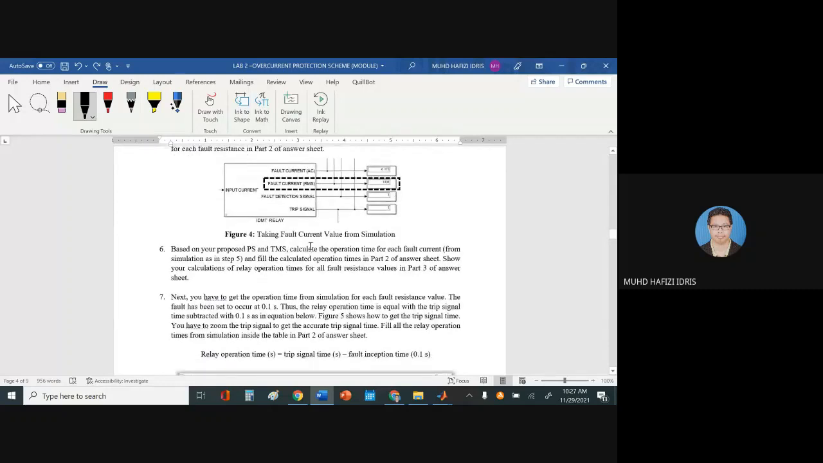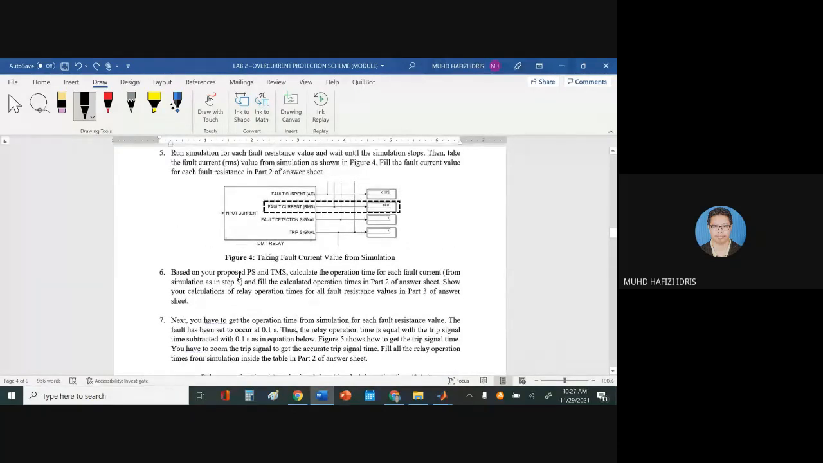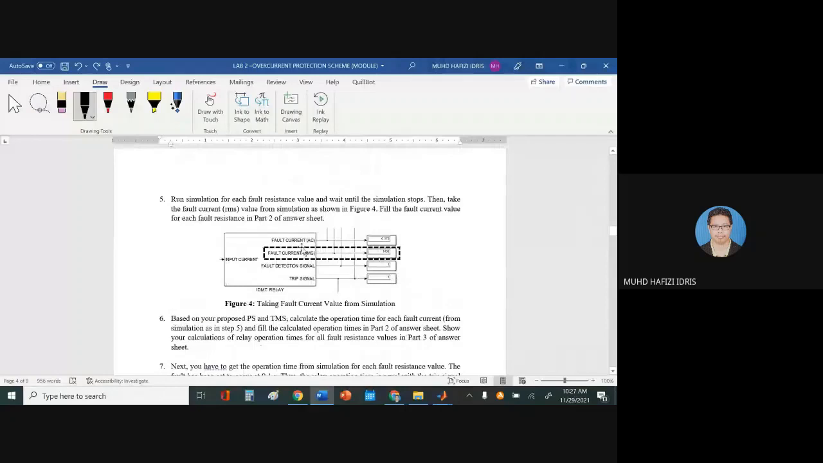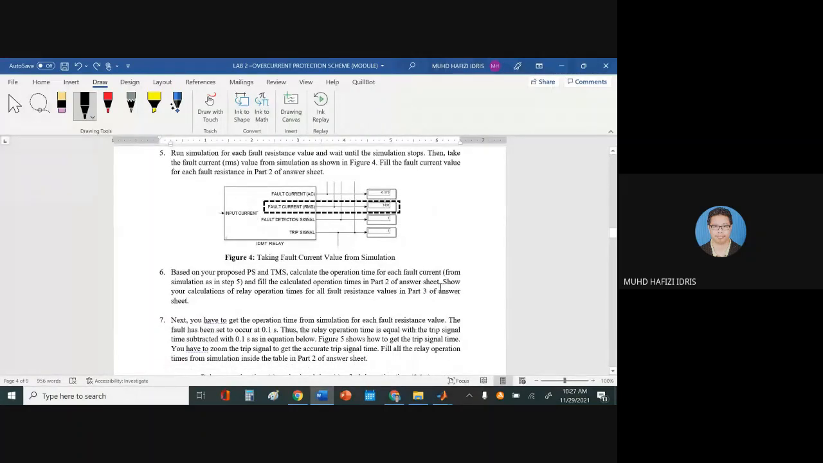And then based on your proposed PS and TMS, calculate the operation time for each fault current from the simulation as in step 5. So after you get the fault current, you have to calculate the operation time for each fault resistance value based on the plug setting and TMS setting that you have determined previously. And fill the calculated operation time in part 2 of the answer sheet and show your calculation of relay operation time for all fault resistance values in part 3 of the answer sheet.